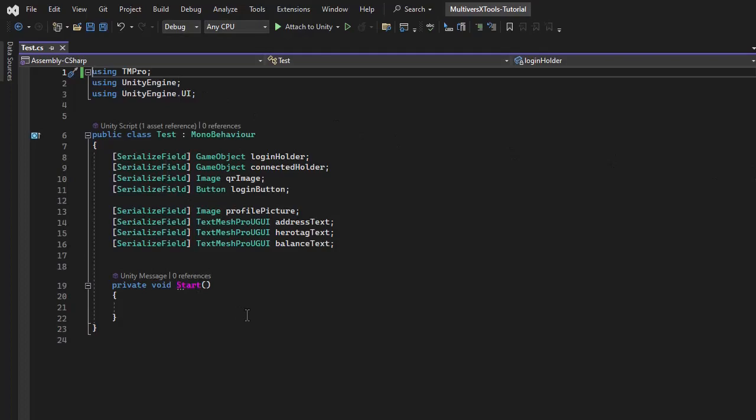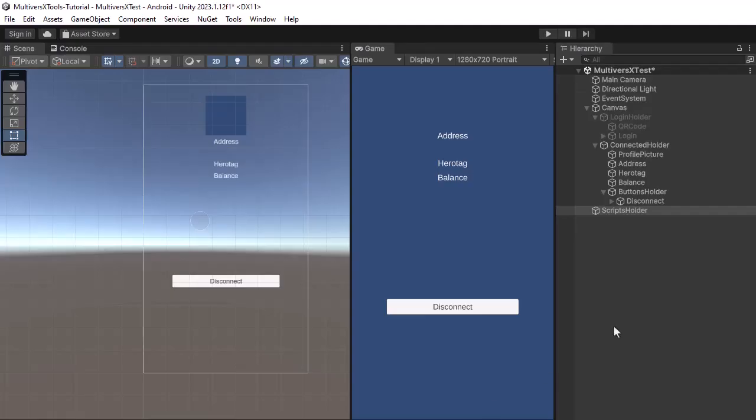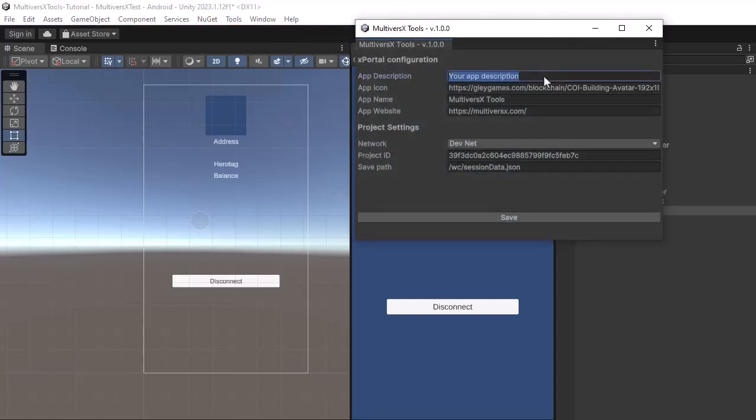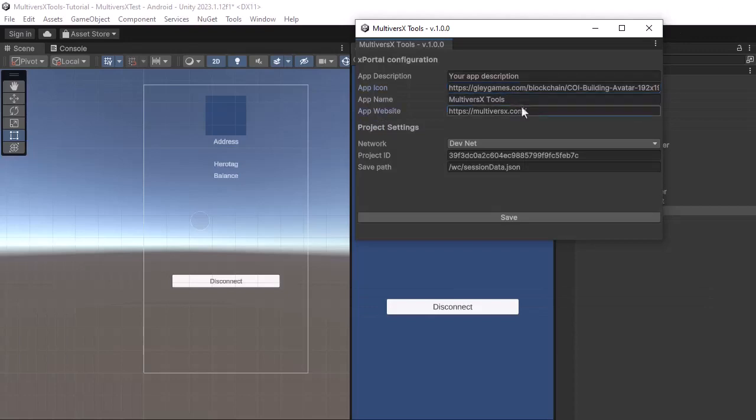The first thing you want to do in order to be able to connect using xPortal is to set up some WalletConnect parameters. Open the settings window and enter your app description, app icon, which needs to be stored on your web server, your app name, and your app website. Those will appear inside xPortal when a user tries to connect.